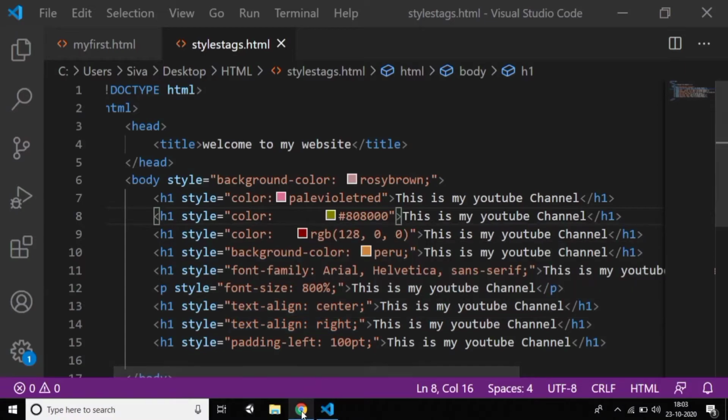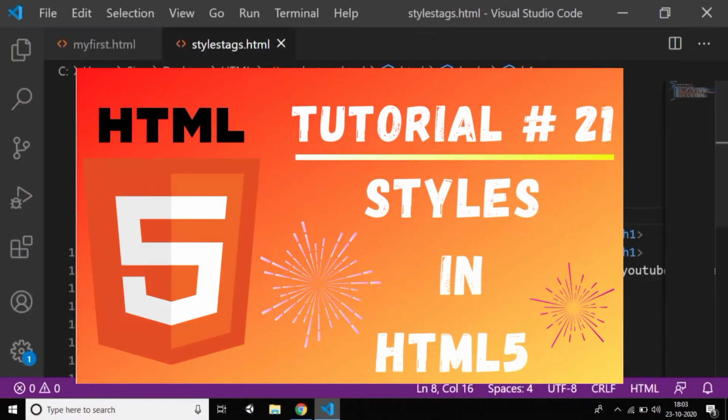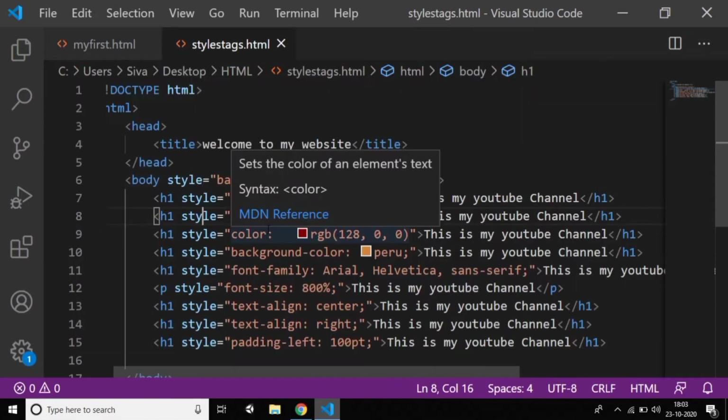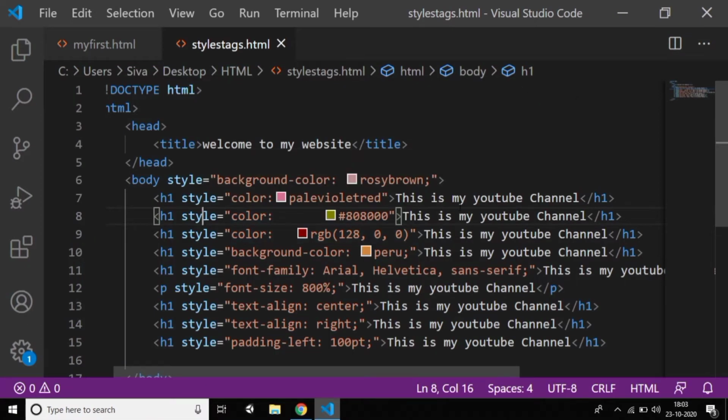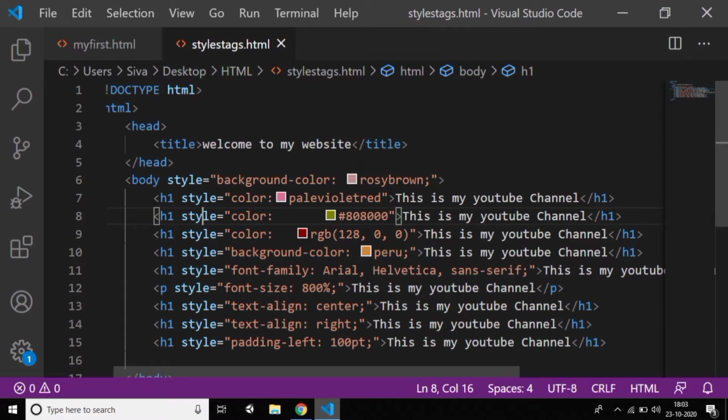In the previous tutorial we saw how to style the tags by using inline CSS in HTML. It was a very clear explanation, guys. If you missed the tutorial, the link is available in the description. Just go and learn how to style particular text by using HTML.